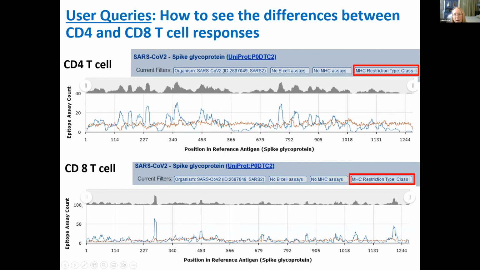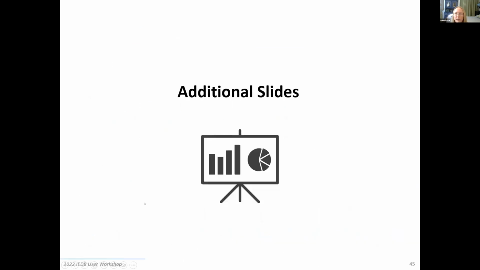I also want to show you to pay attention to the scale. There is a 100 epitope assay count scale for the CD8, meaning there's a lot more data, and only a 40 epitope assay count for the CD4, so a little bit less data. And this again always reflects what your query was and what has been published so far in the literature. I think that was my last slide.